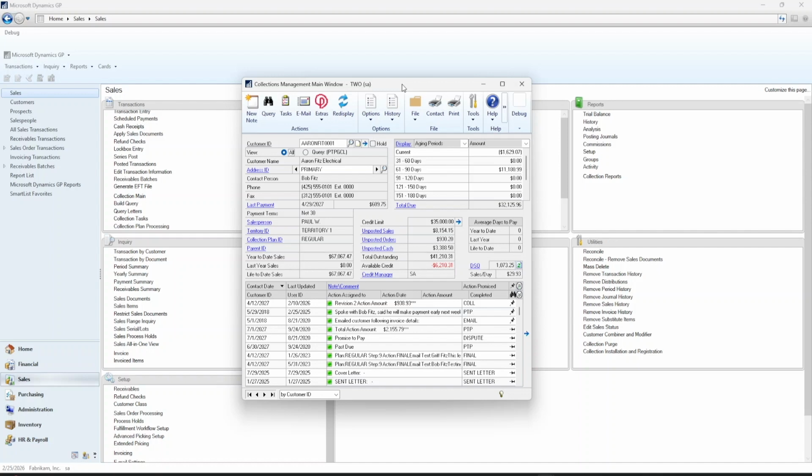And we've been creating a mini series of videos breaking down the features and functionality of collections management to give our customers a better understanding of how this product works. And today we're going to have a focus here on creating a new collection note for your customers and how those notes act as a follow-up task.